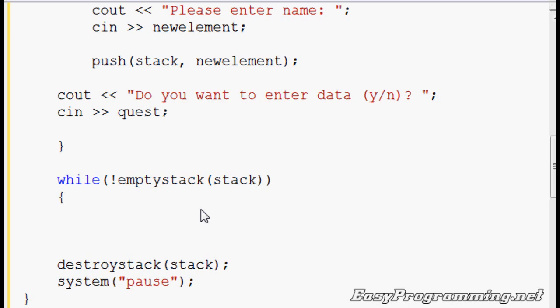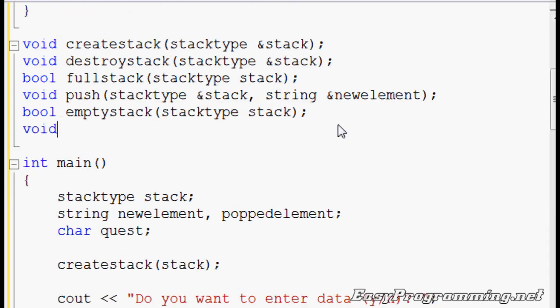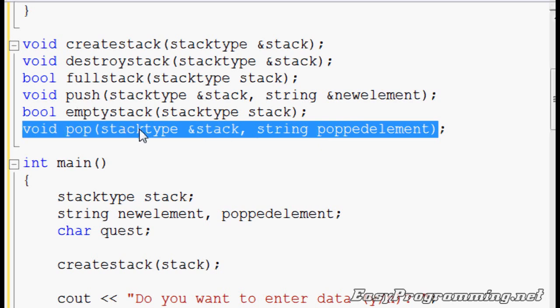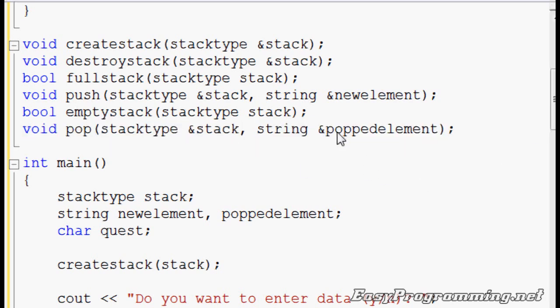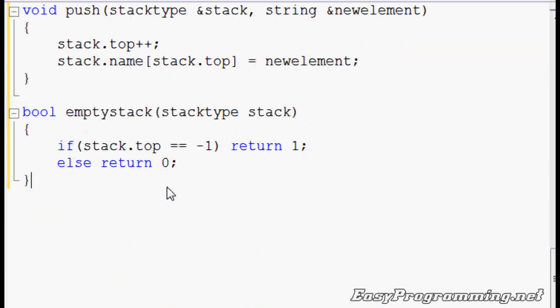Now we'll do pop. We'll need the pop function. So before I do that, I have to declare that right now. So we'll do void pop. We'll just send down stack type stack, because we need to be sending back the values of everything, and string popped element. We have to send down what popped element is every time. Otherwise, the function won't know. We need to send that back by reference. Excuse me. Since popped element won't have any values to begin with, we need to send something back. We'll go down here.